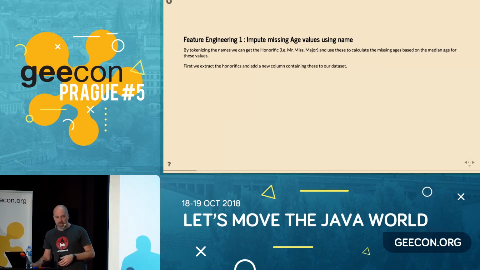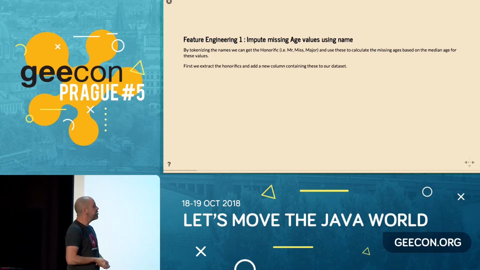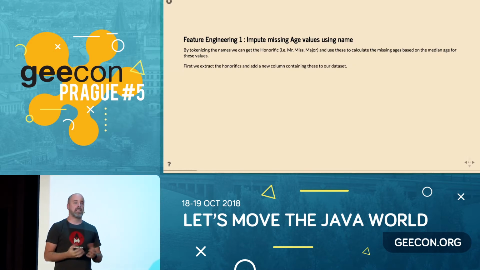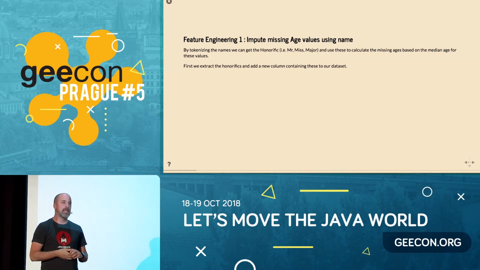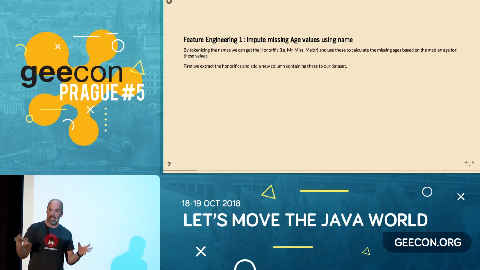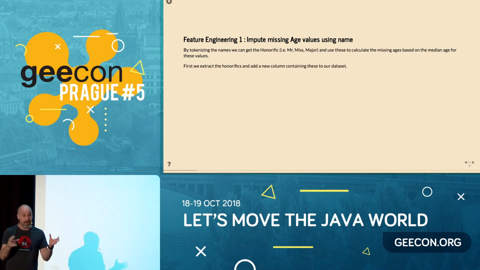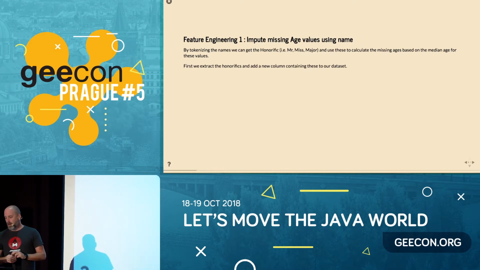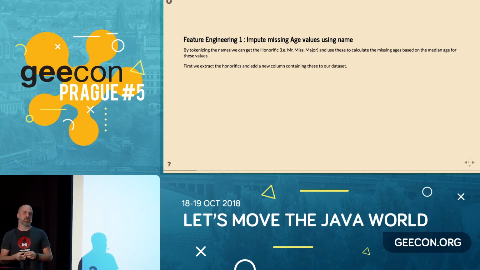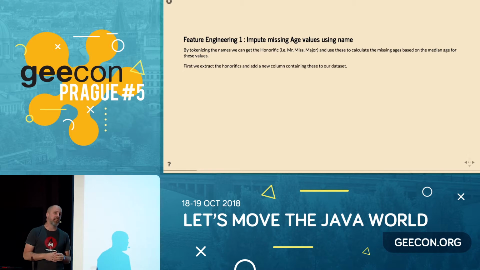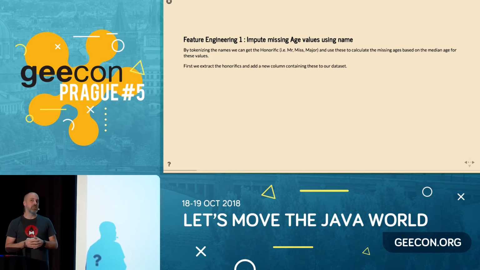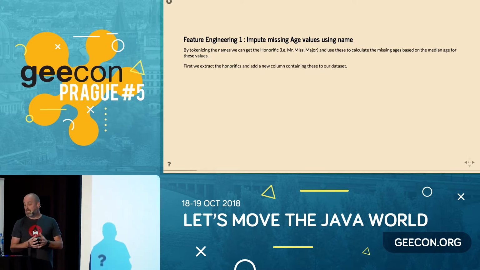So I'm going to do some feature engineering. Now, feature engineering is part of the data science job. This is part of the data exploration. And it's basically taking the data you have and creating new features out of it, new variables out of it. So we have a problem. We're missing age values. And I could just delete all the rows missing age values, but I'd lose a quarter of my training data.